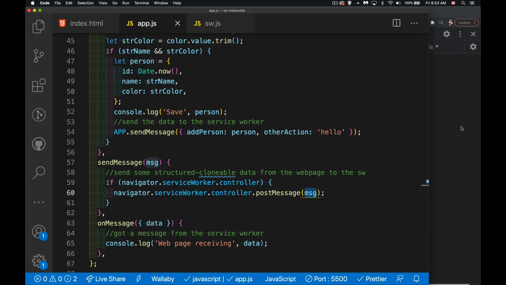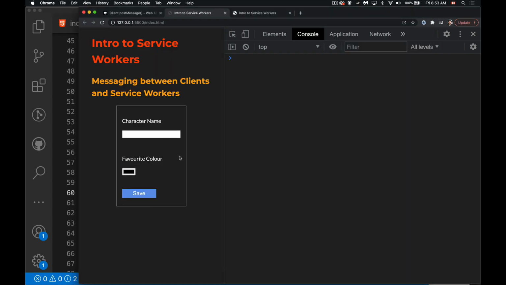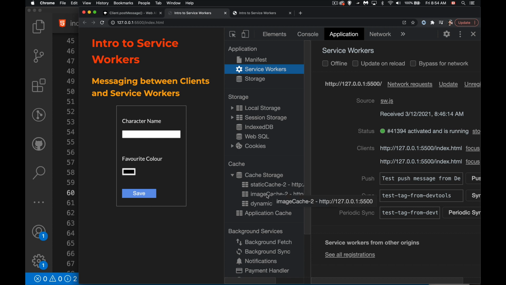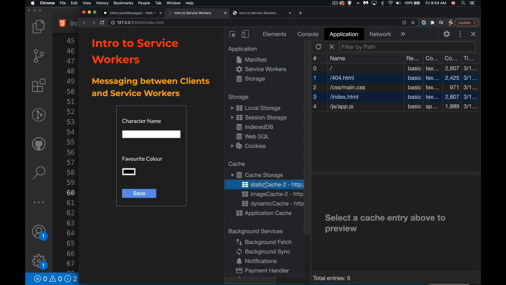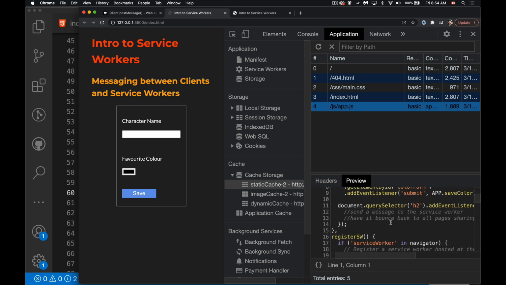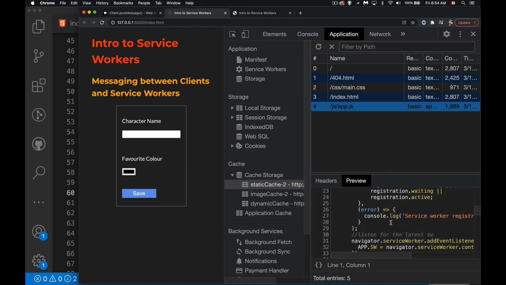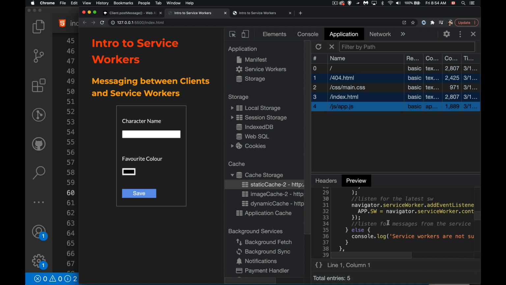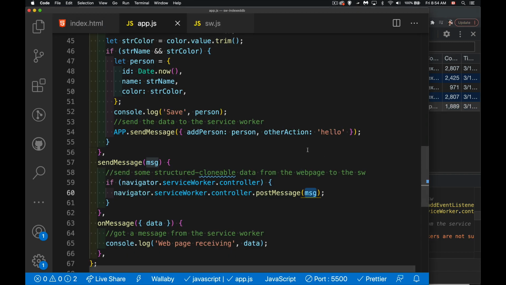So right now, this is still using the old version of the script. We haven't changed the service worker. If we look inside of our static cache at our JavaScript file down here, and we look into the register service worker, we'll see we don't have right here the listener for onMessage. So this is the old version of the script. When we want to update it, we're going to have to update the service worker version so we get a new version into the cache. So just keep that in mind.